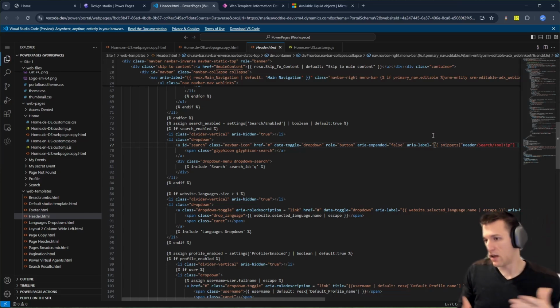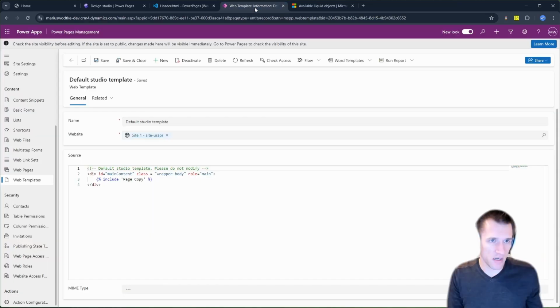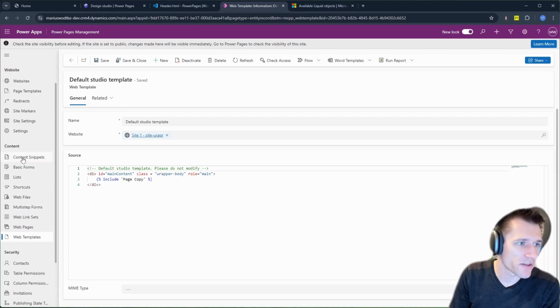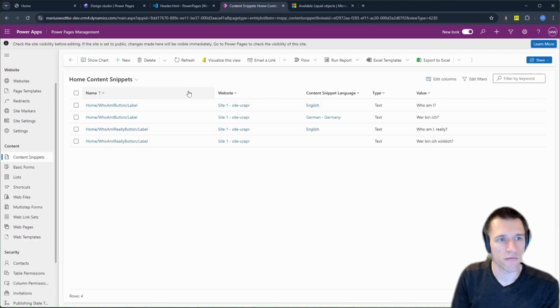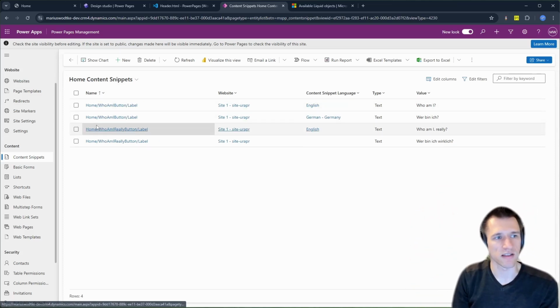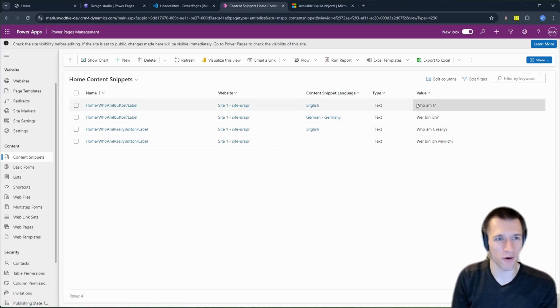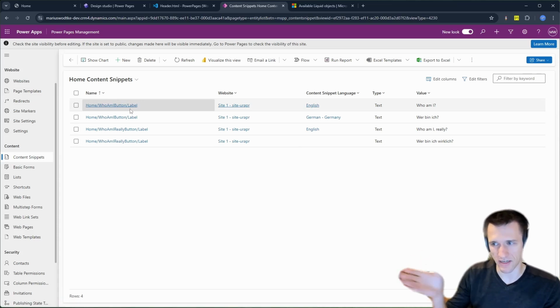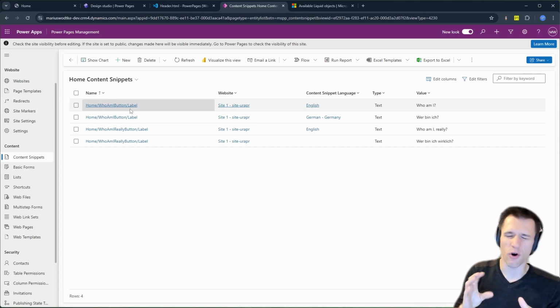So if I have just used a snippet in my code, what now? We need to do one more thing. So back over at the Power Pages Management app, you will find here in content the content snippets. And I've pre-created a view here so that we don't have hundreds of snippets, everything that starts with home. And then I've made a label for the first button, so the Who Am I button, and then I got with /label. That is for organizing, right?